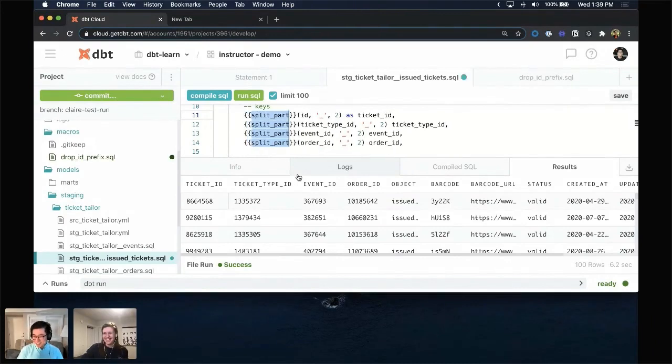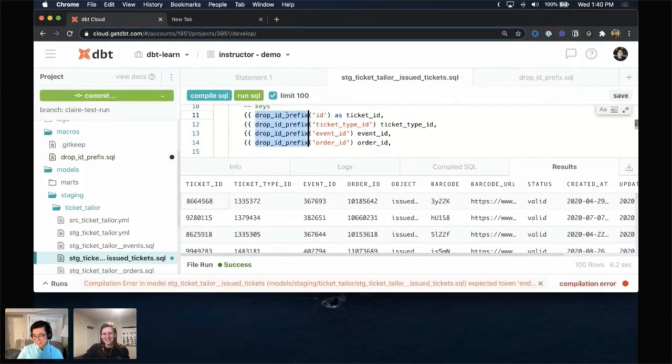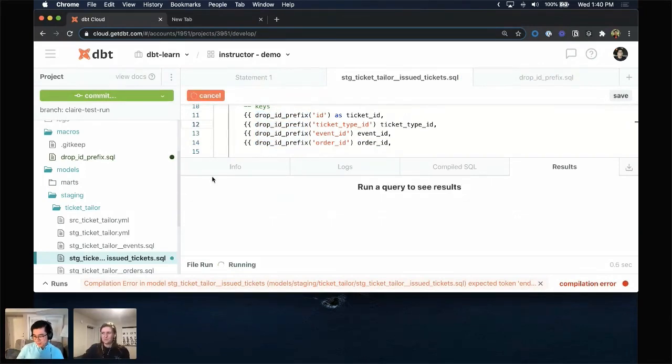And then you can swap this out instead. This is all going not as planned, but we would do double curlies and then call the macro. Instead of doing this whole set of things here, you would use drop ID prefix. And every time you call something in a macro, you have to put parentheses. Did I get that right? Command D is another way to select a whole word. Command D, or Control D if you're on Windows, is a way to multi-select the same thing, similar to VS Code. So if I press run SQL, we should get the exact same result.